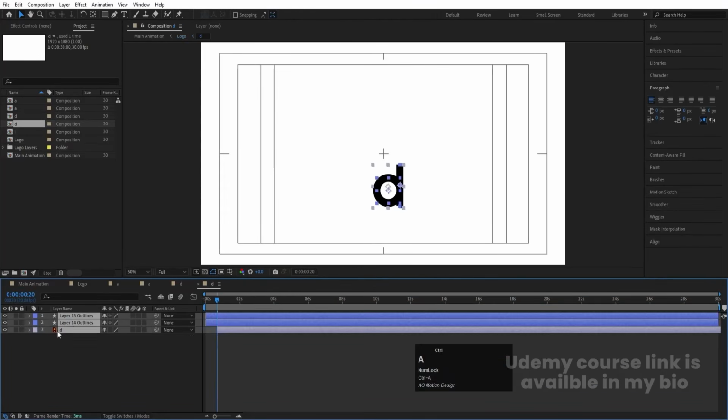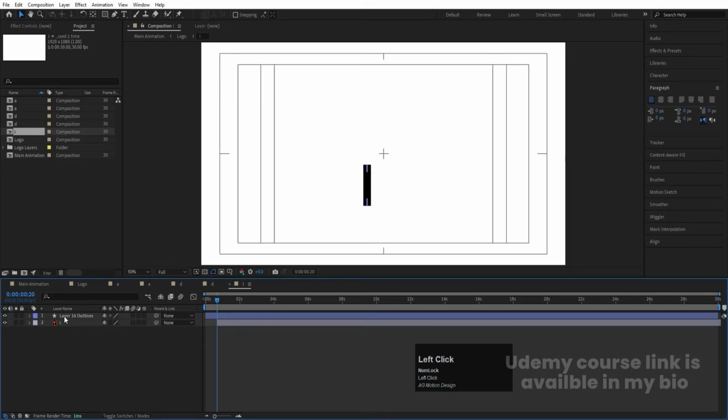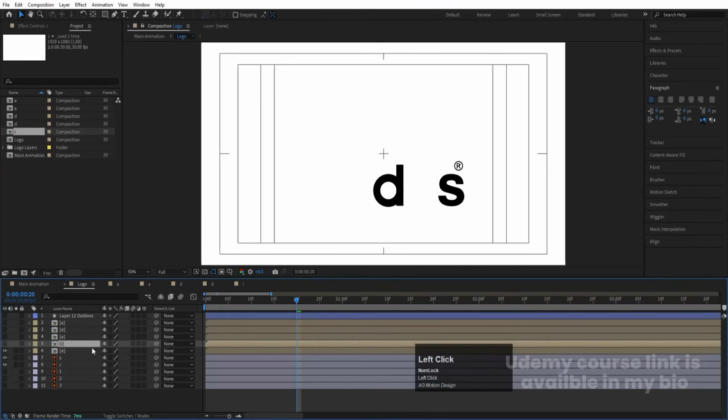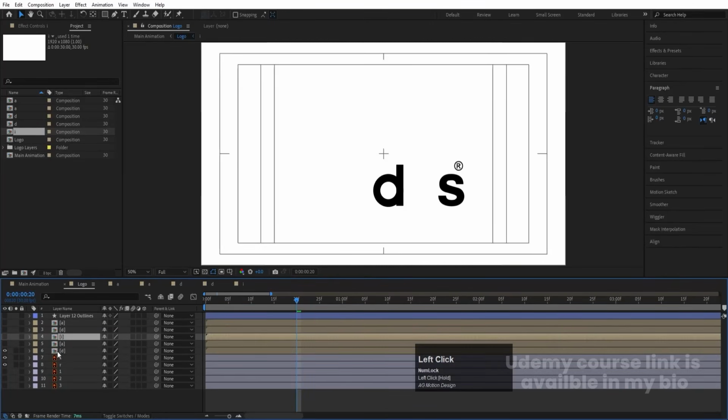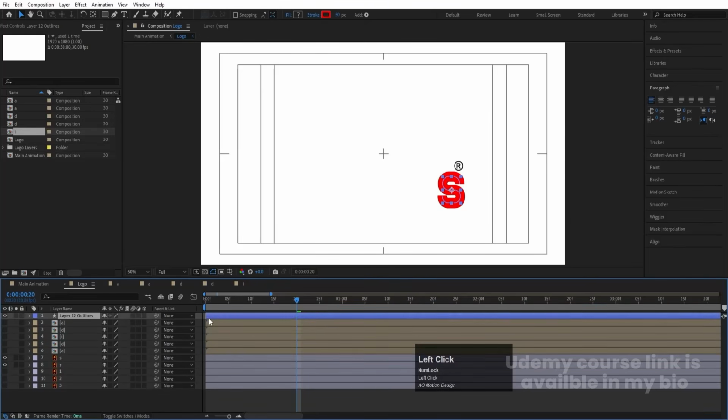Double click to open this, select these two, and make sure that the color is black. Okay, this I should be over here, this D should be over here, this A should be over here, and now the only thing remaining is this S. So bring this over here.